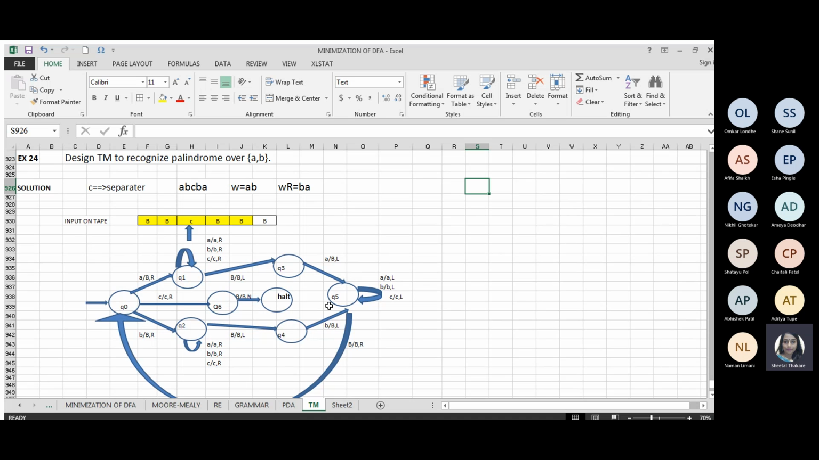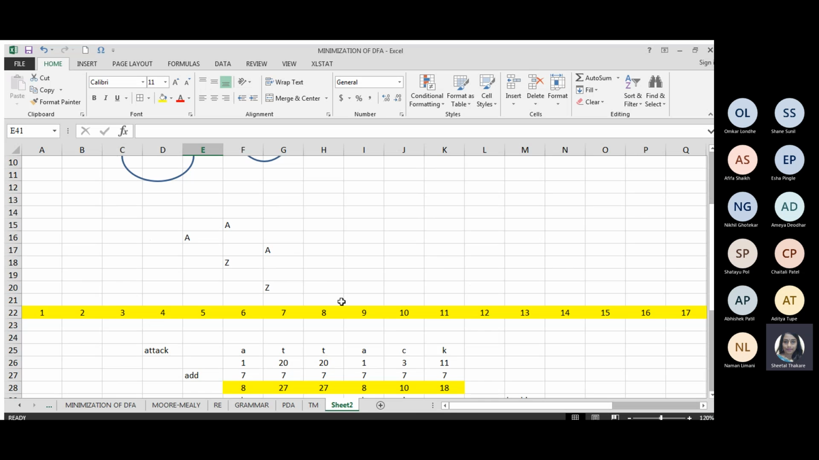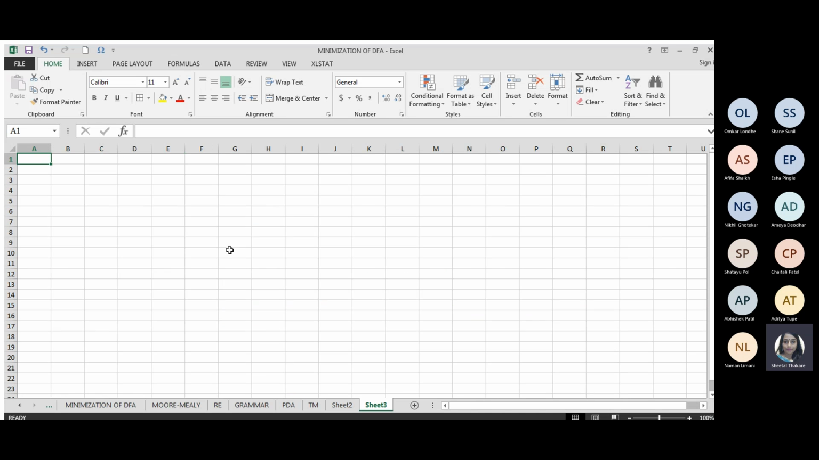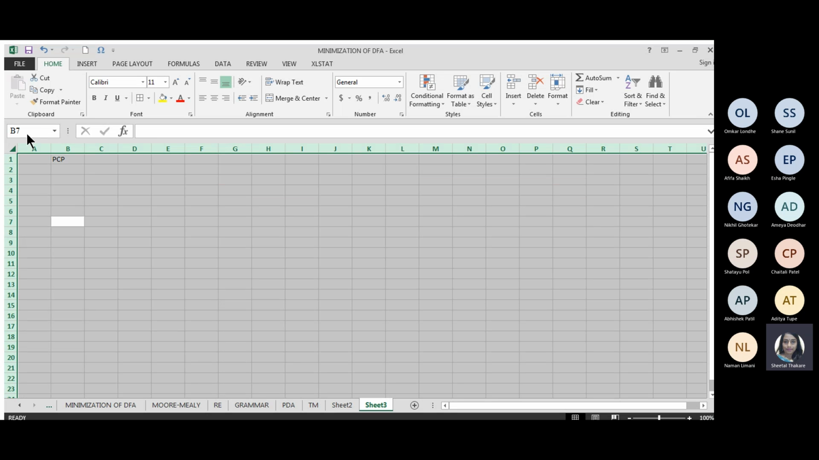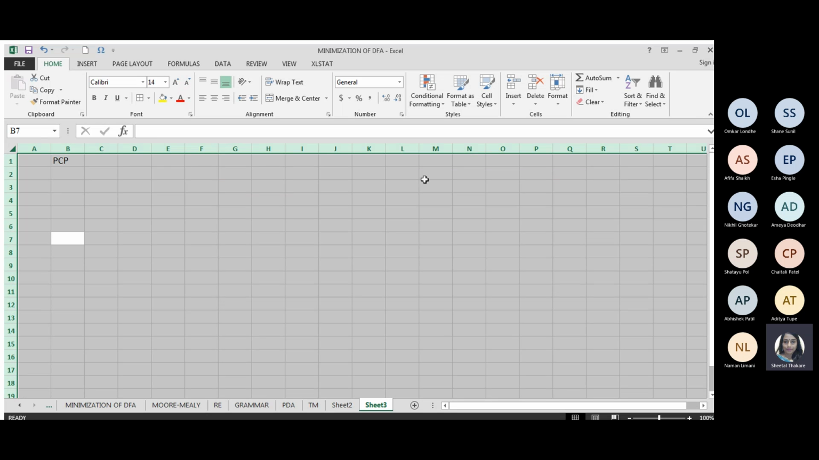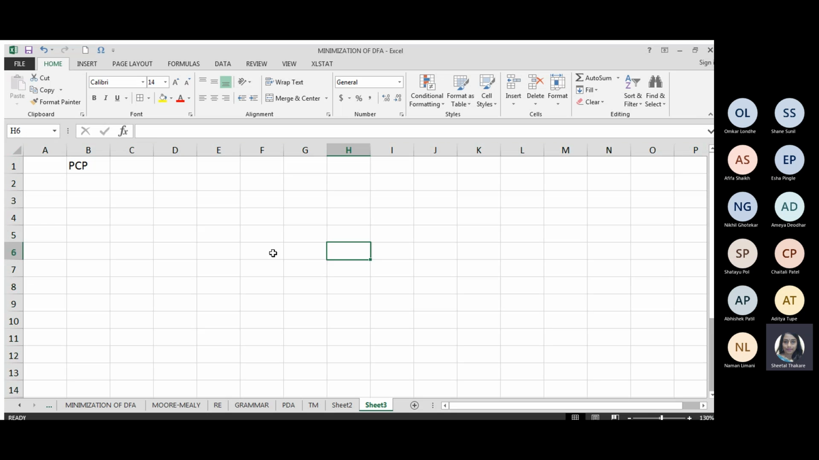If no question, then let me start with the next topic. One of the topics of the next unit is the PCP problem, Post Correspondence Problem, which is asked many times in the university exam. So this is the last unit's part, unit number 6, Post Correspondence Problem. Let me copy the initial information of PCP.